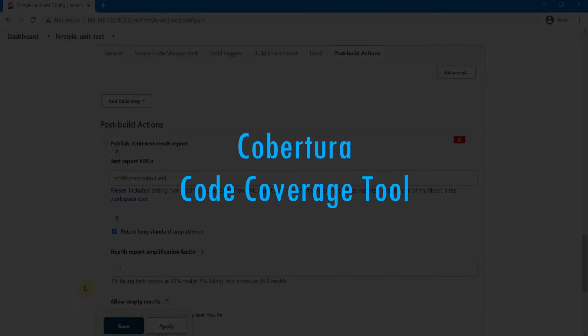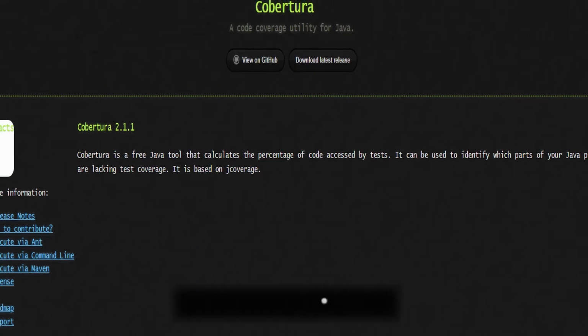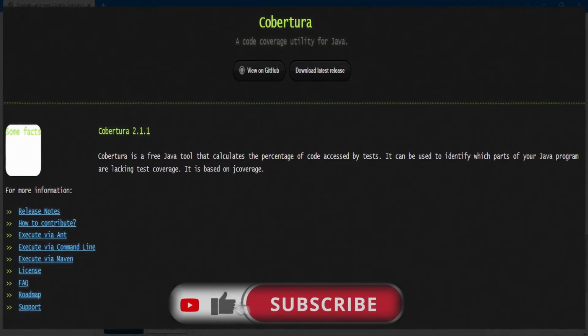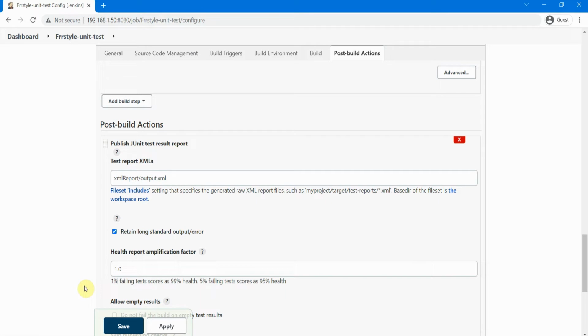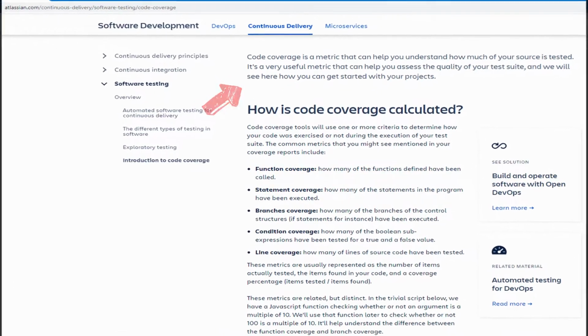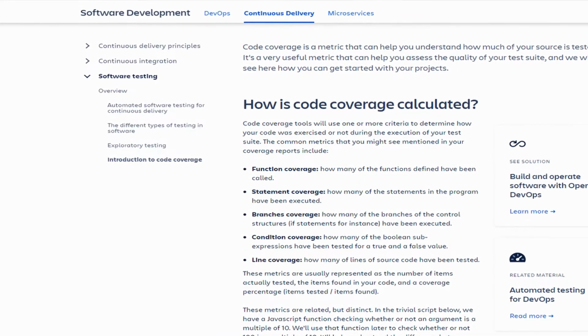So we will be using the Cobertura code coverage report. Cobertura is a reporting tool that calculates the test coverage for our code base. It was designed for Java based projects, but we can use it for our Python based projects as well. It's a free Java tool, and it will calculate the percentage of code which has unit tests. It can be used to identify which parts of our code are lacking test coverage.